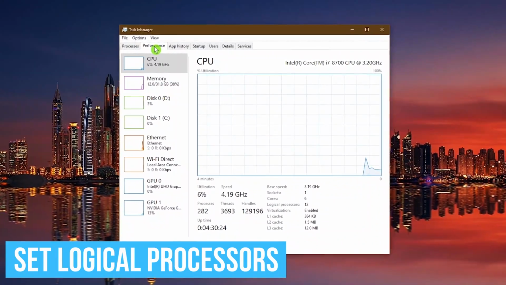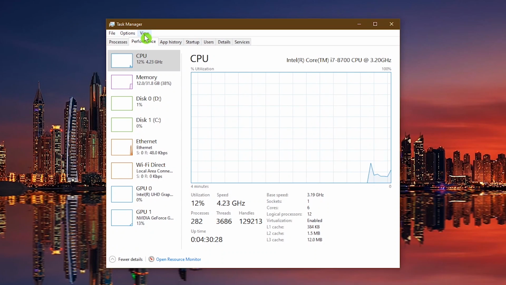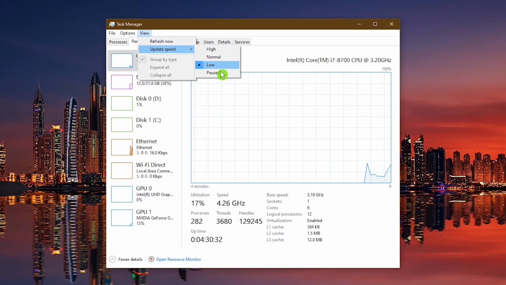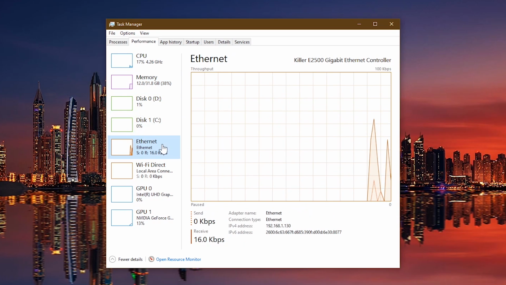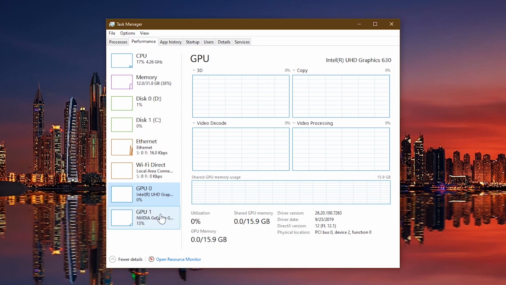Let's now head over to the Performance tab. This is where you can monitor your computer's performance. To avoid distractions, I'll go to View and pause the update speed. In the left pane, you can keep an eye on your CPU, memory, disks, Ethernet and Wi-Fi, and your GPUs.